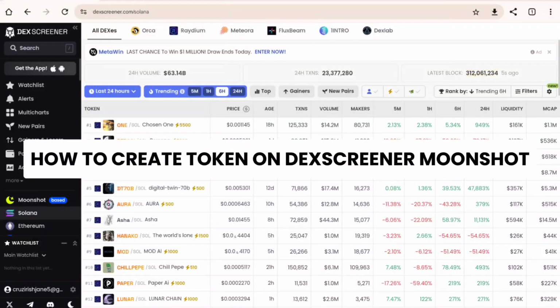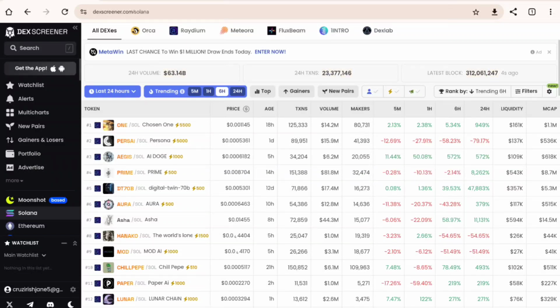In this video, I will show you how to create a token on Dexscreener Moonshot. So to get started, go ahead and open Dexscreener on your browser. Take note that you cannot create a token on the mobile app or the app itself of Dexscreener. So make sure that you open that website on your browser.